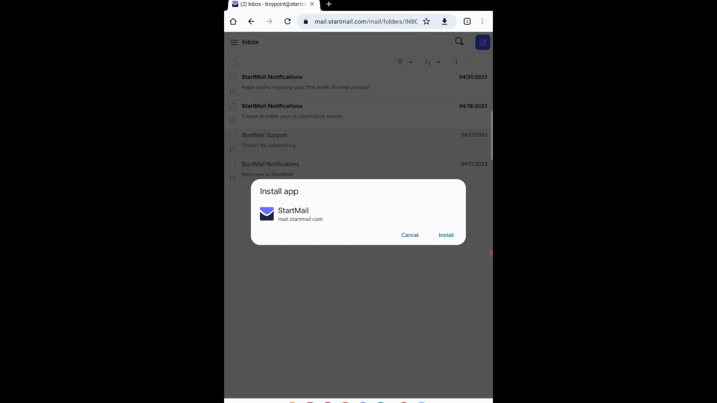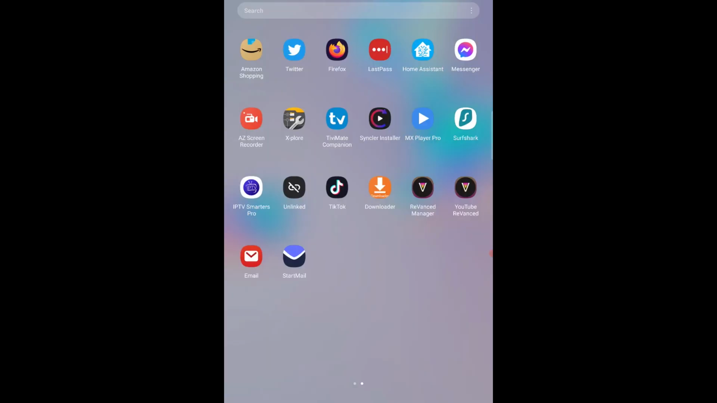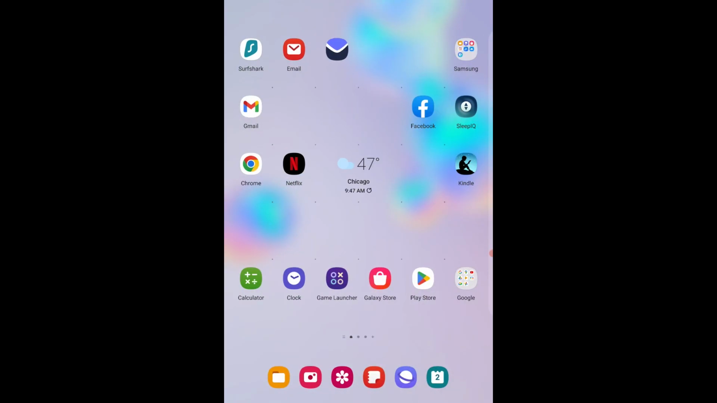It says install app, install. The way this tablet works is it's basically creating a shortcut, and they call that an app. And here it is at the end of the list. I'm going to add this to my home screen. Put this right up here with my other email apps. I'll tap that, and there we are.